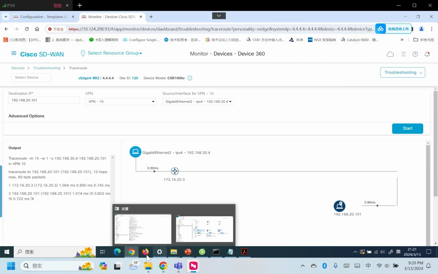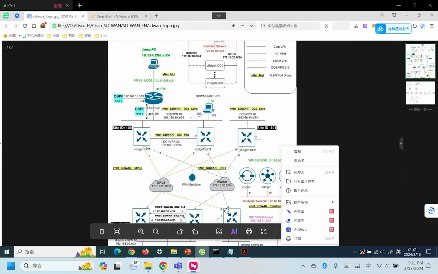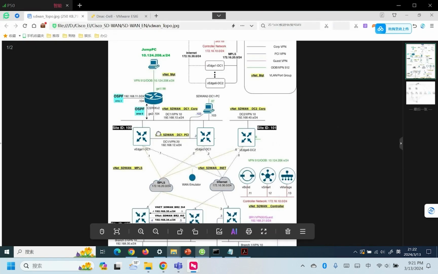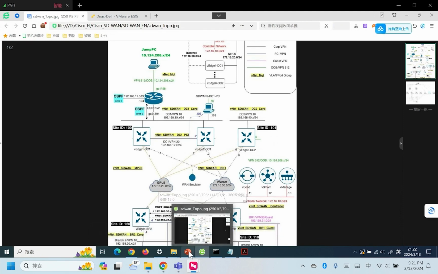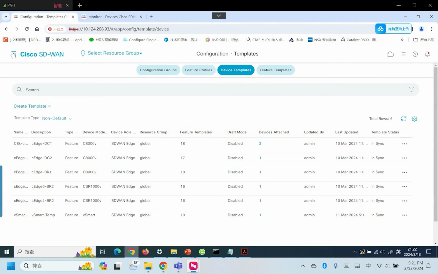The current VPN for 20.101 has an ID of 10. Selecting an interface, next hop 20.3. Look at the topology. You can see point 3 at this location, 20.3. This means the two devices communicate directly, direct communication, without going through any other sites.